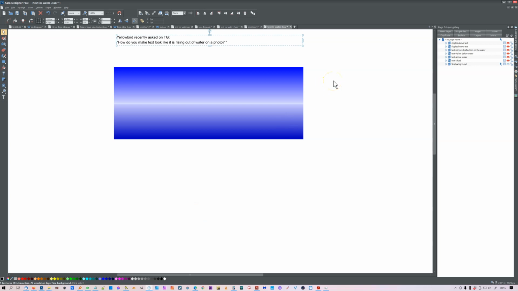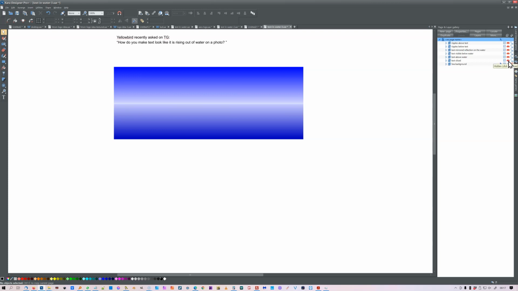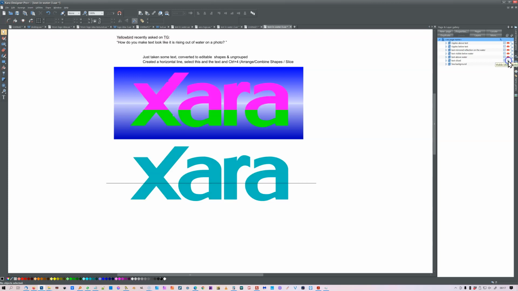Hi, Yellowbird recently asked on Talk Graphics, how do you make a text look like it's rising out of the water on a photo? Okay, so this isn't a photo, but it's just a couple of rectangles made to look like sea and sky. Not overly worried about that. Now, let's have a look at the text.